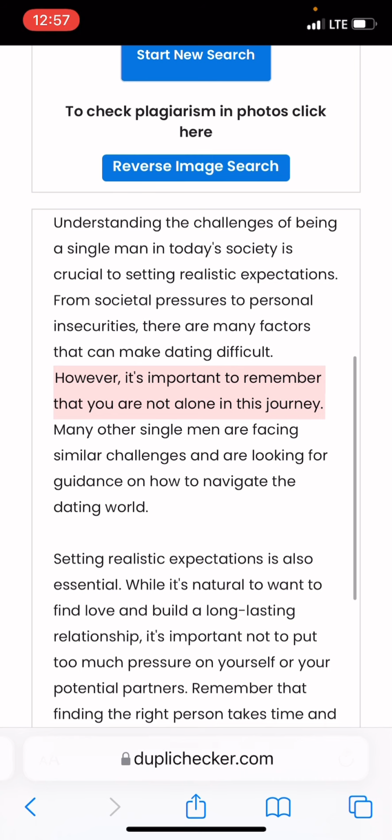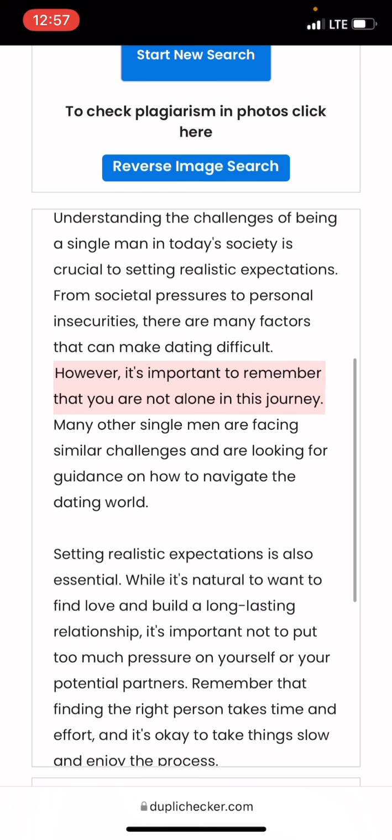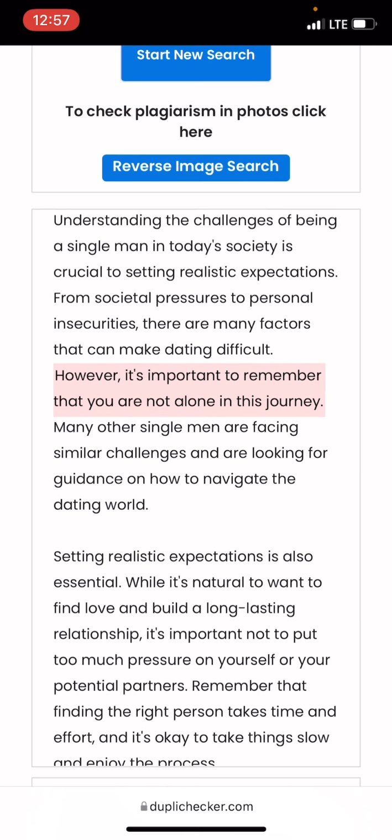You can just say something like, as single men, I need you to understand. Or you can just say, I need you to understand that there are a lot of single men facing this same problem. That is another way to simply change this part. You've successfully changed this part and you'll be good to go.